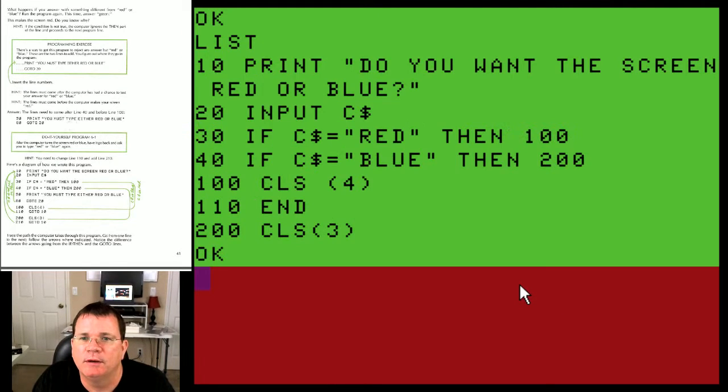Let's look at our program here. So after line 20, we have a 30. Okay, so I would say it's after line 40 actually.